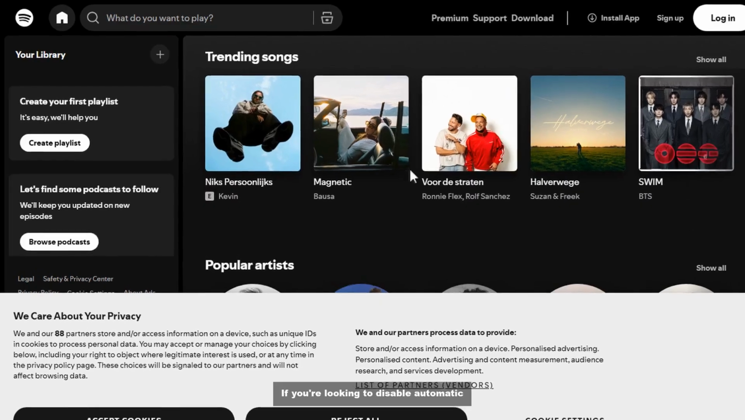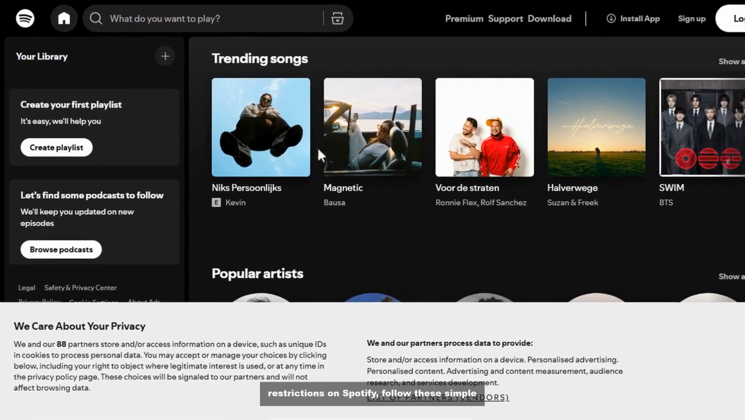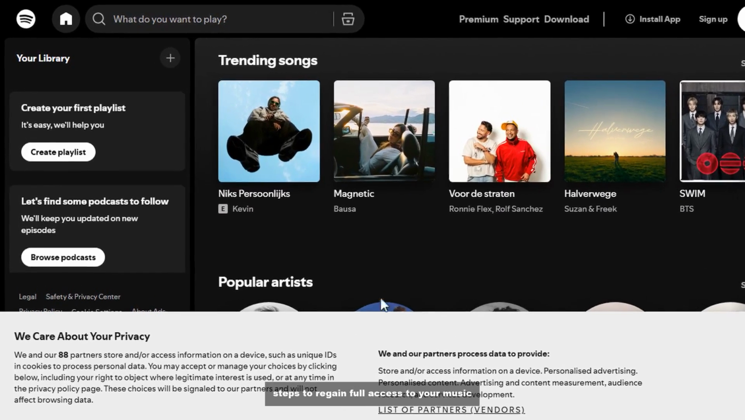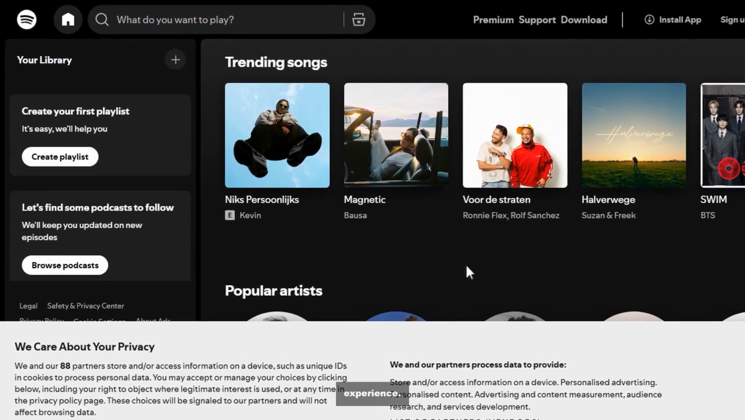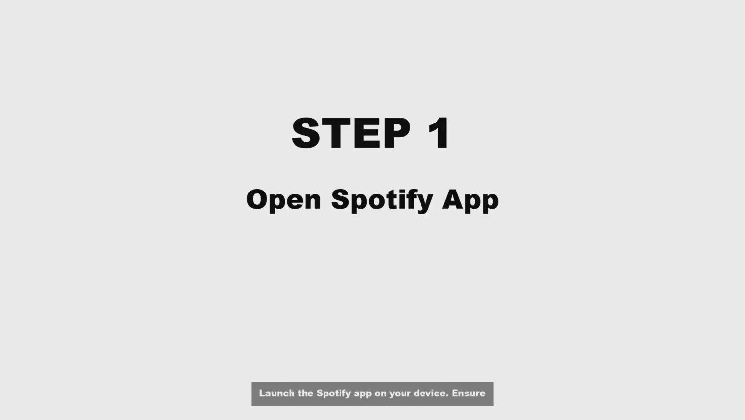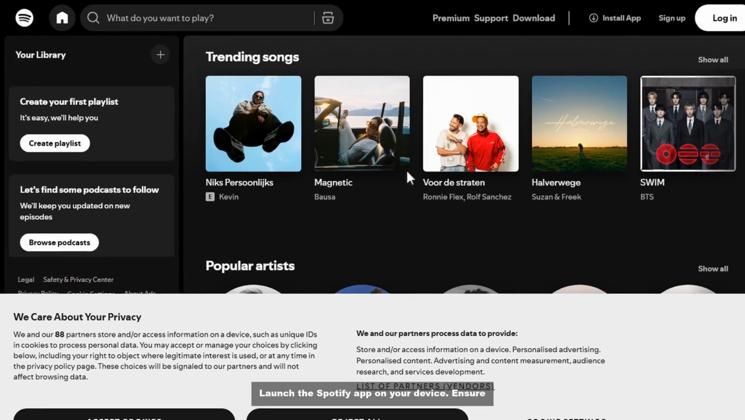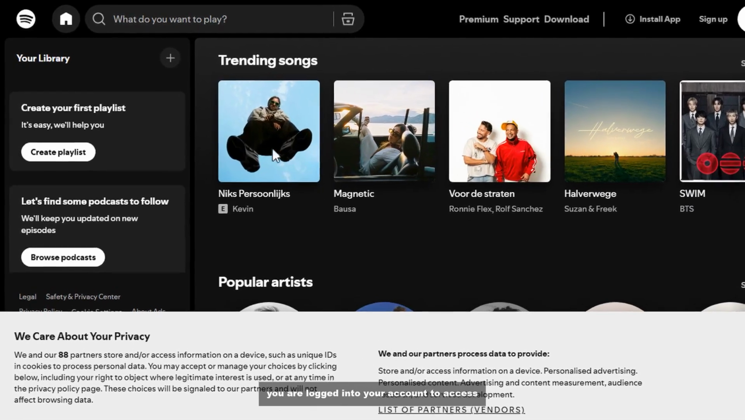If you're looking to disable automatic restrictions on Spotify, follow these simple steps to regain full access to your music experience. Step 1. Open Spotify app. Launch the Spotify app on your device. Ensure you are logged into your account to access the settings.